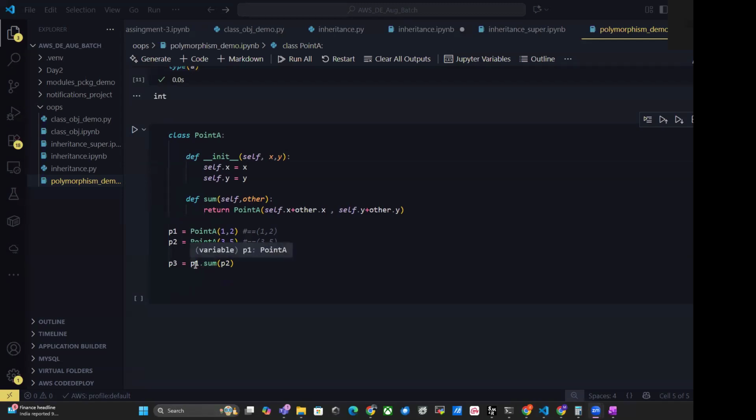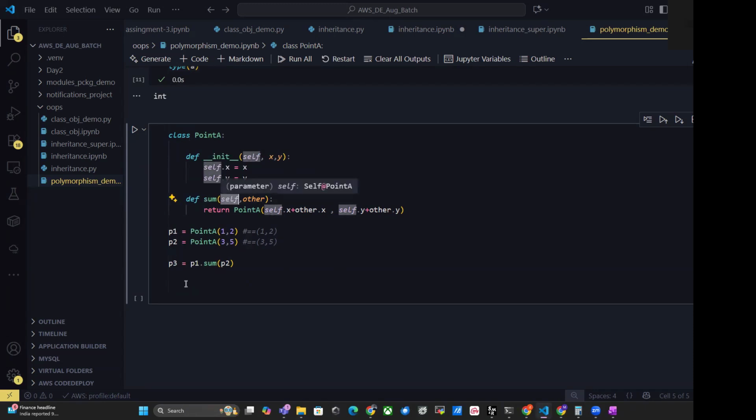See, when I'm calling any function on this object P1, what is going to happen? P1 will come in the place of self, correct? Now this is something like sum of P1 comma P2 of this class. Let's say the point class. For your understanding, I'm writing this thing. This is what it is exactly, right?